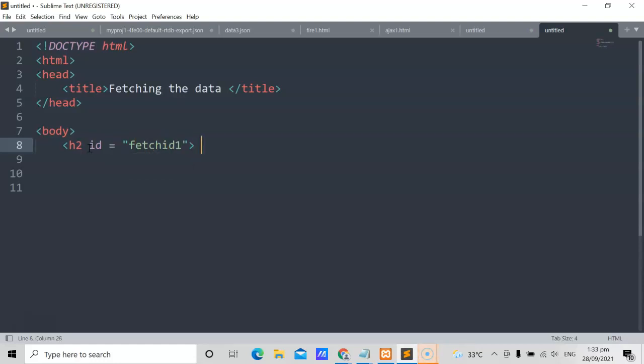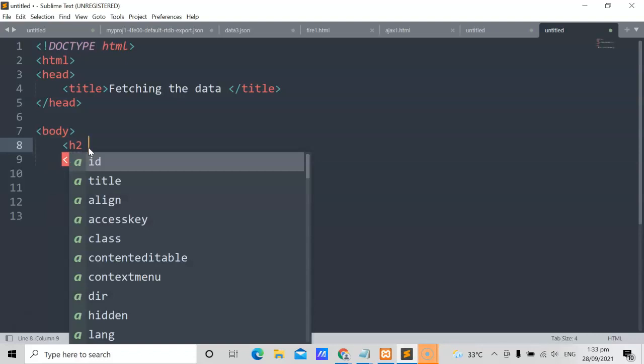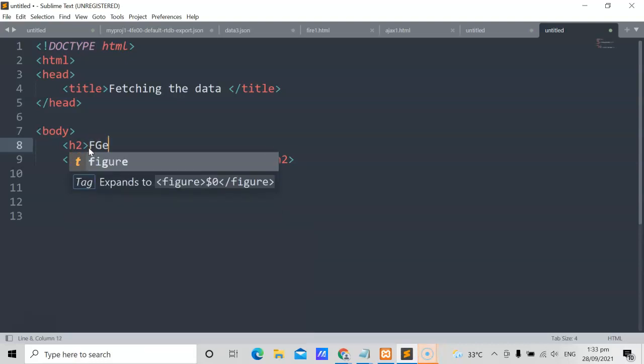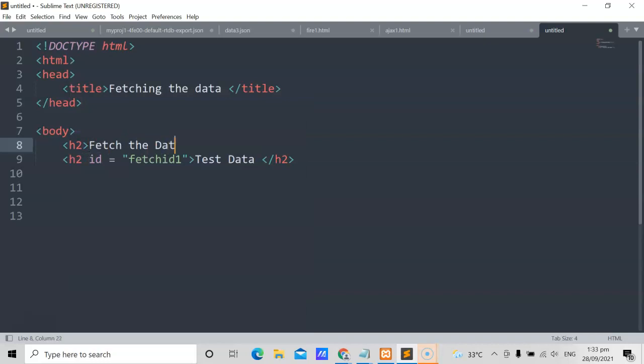Okay, and then we put here test data. Okay. So what's next? Next, we will create also our own version of our header right here. This is the indicator if really the server is working or not. So just like a decoy type of text: fetch the data. This will be the title of our header.